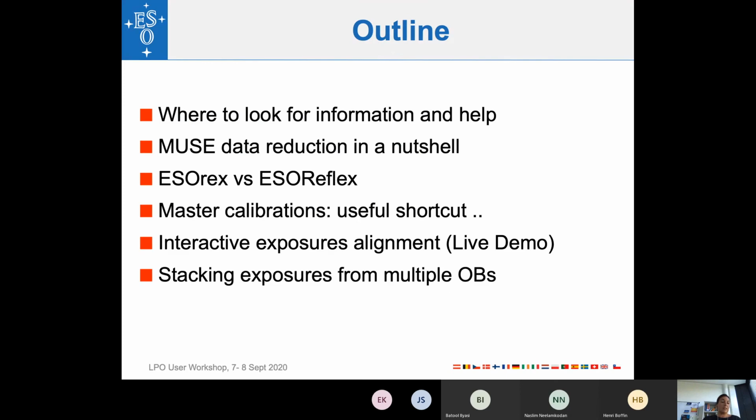During this session, I'd like to talk you through the basic principle of the MUSE data reduction, and I will also give you some details about the two options you have to reduce the MUSE data, mainly the ESOrex and Reflex. And I'd like to also highlight pros and cons of the two approaches, so you can decide whether to go for ESOrex or Reflex according to your needs.